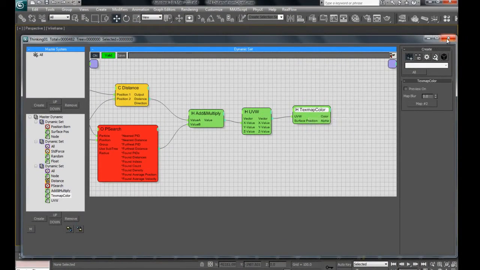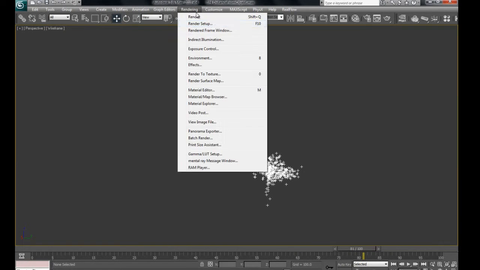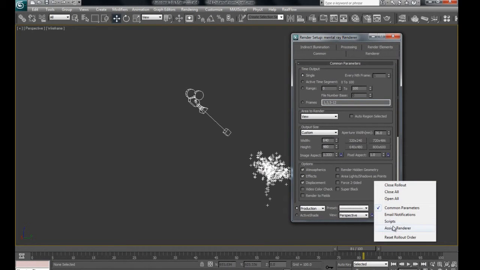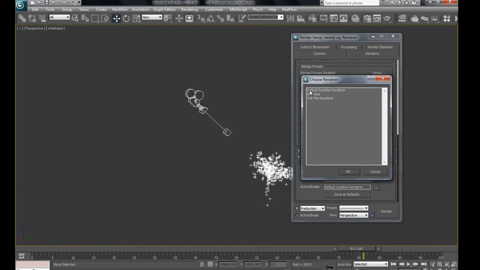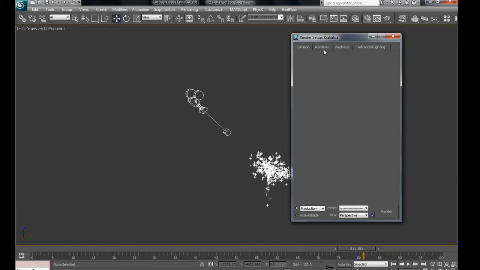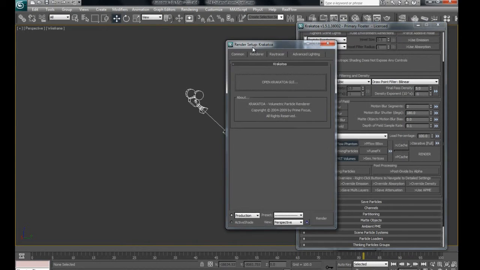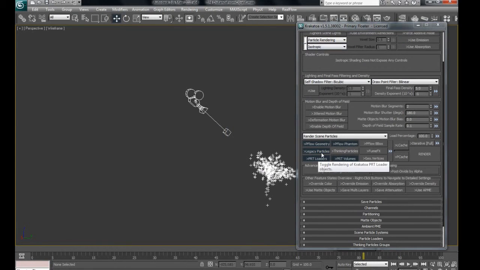Now we actually need to open up Krakatoa. So under rendering, render setup, this one is still under mental ray, so I'm going to go to assign renderer and change it to Krakatoa. I'm going to open up my GUI for Krakatoa, and I don't need this anymore. Usually mine opens up with Thinking Particles not as a default, so I have to make sure this is checked, or toggled, otherwise it won't render Thinking Particles.